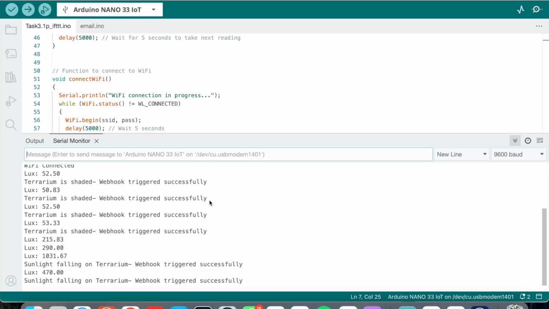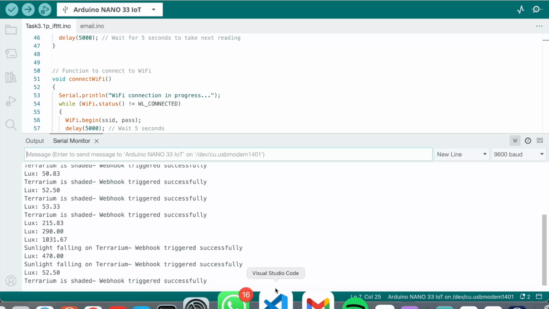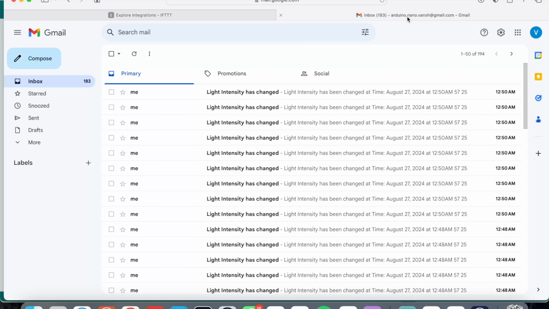Now, coming to what it is actually doing, the webhook is triggering. So let me check my email. Let me refresh it. Okay, it has the recent emails, you can see the time 12:52. Light intensity has changed.